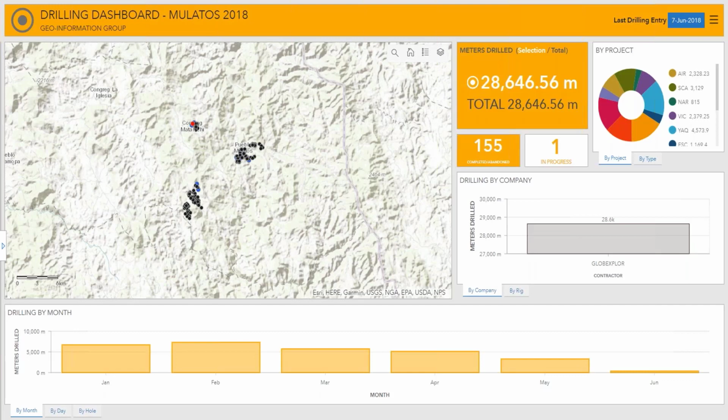A very important thing about the dashboard is this, the date. Many people go into the dashboard and they need to be aware of the last update date. Otherwise, they will be looking at historic information.